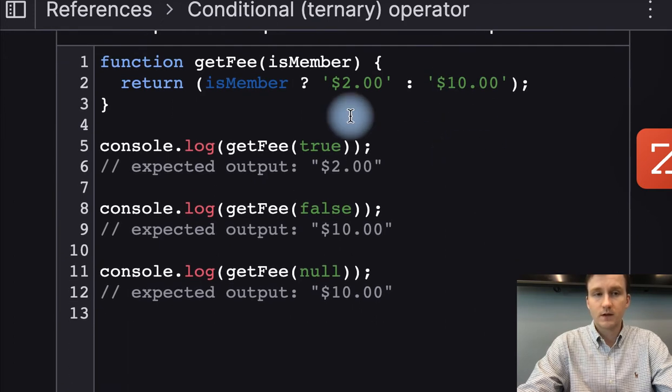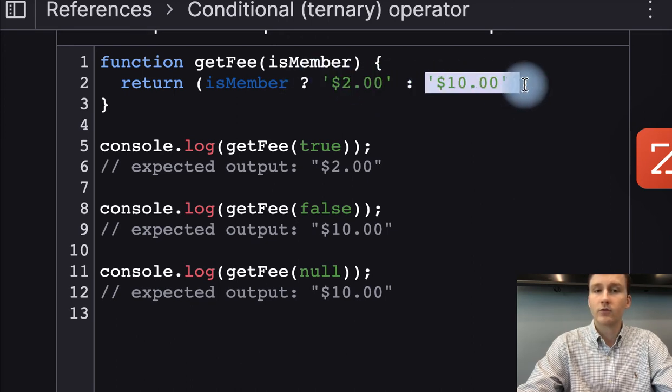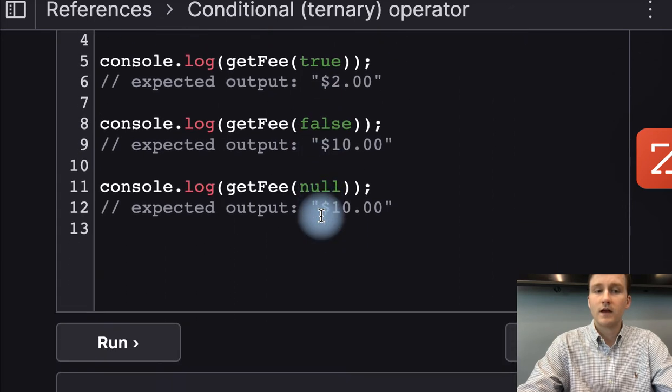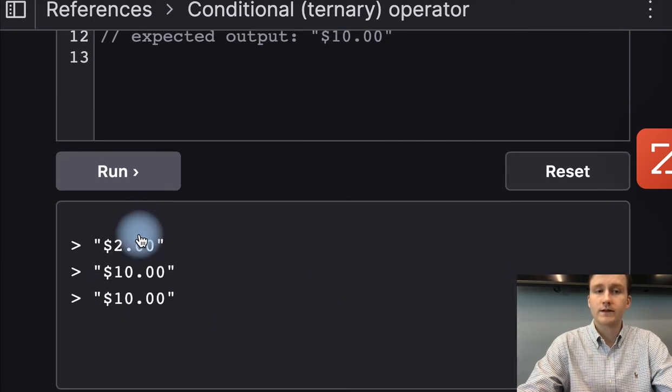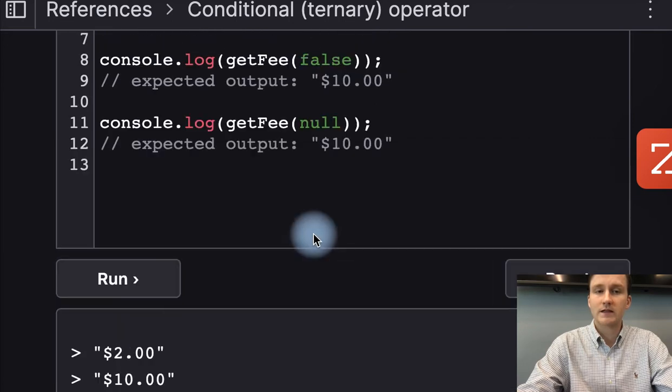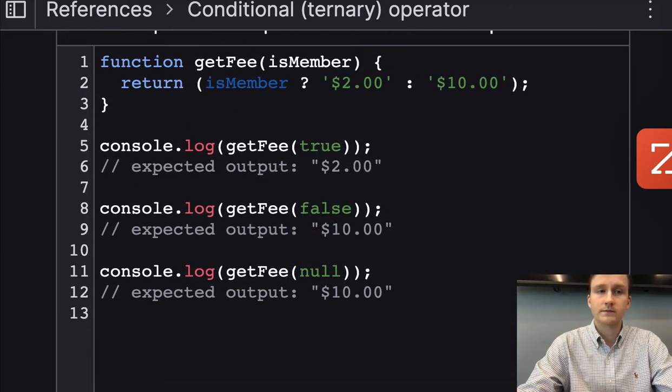Here's an example. We're checking to see if a person is a member, and if they are, it'll be $2. If they aren't, it'll be $10. So here we're calling get fee, and then we get our result, right? So $2, $10 comes back to be $10.